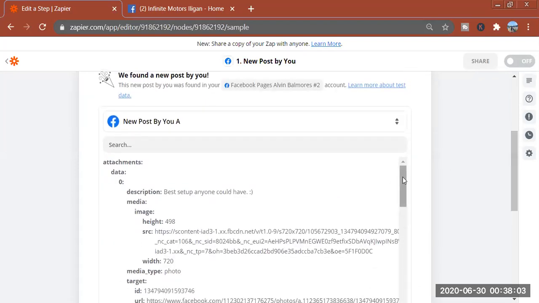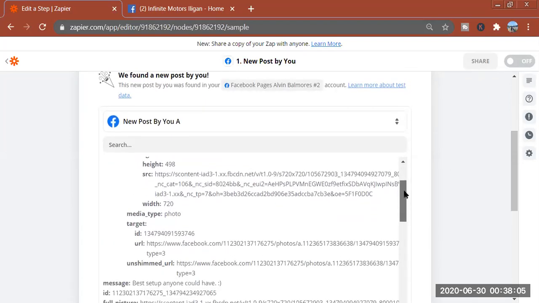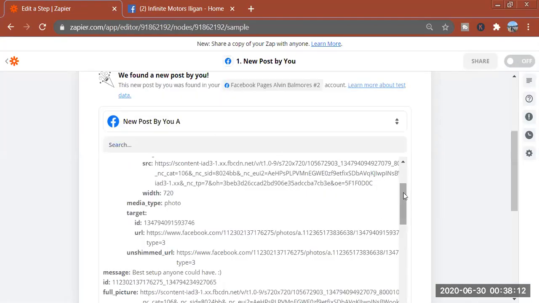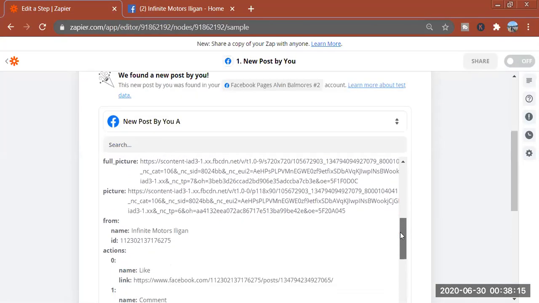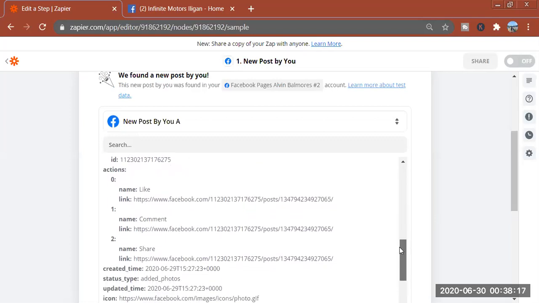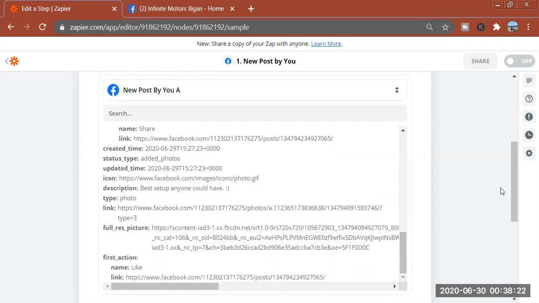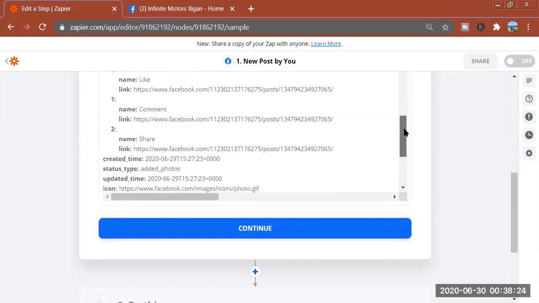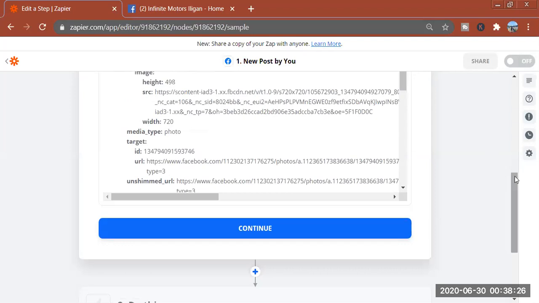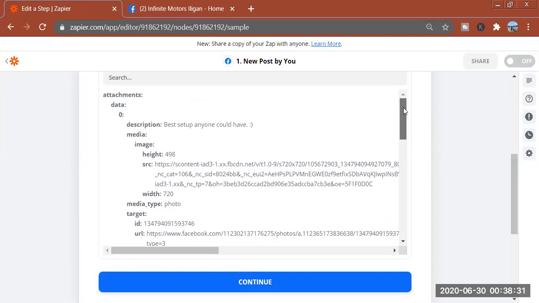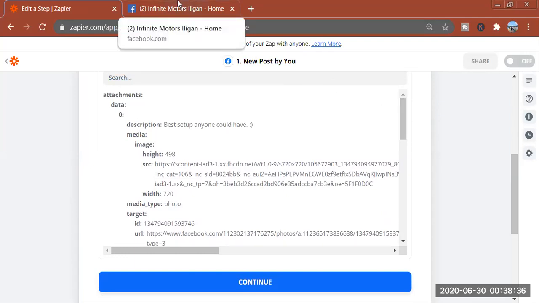Zapier. So it looked for a recent post that I made on my Facebook page, which is Infinite Motors Elegant, and it is displayed in an HTML view, so you can see the values here. So we can say that our trigger is really working because it found a new post coming from the page that I want to connect with my Slack.